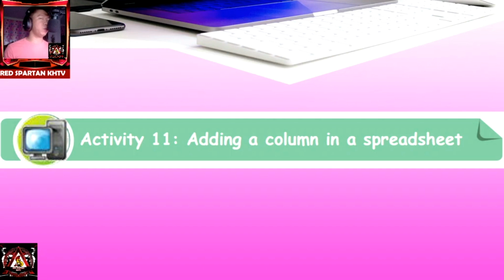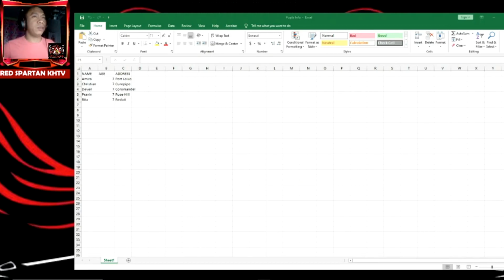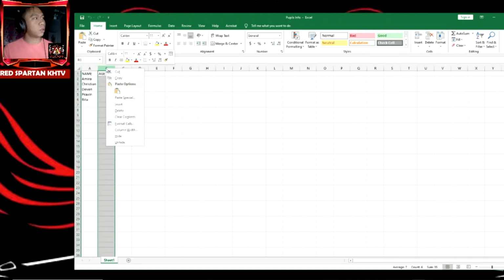In our activity 11, we will add one more column in our spreadsheet. So how are we going to do that? I'll show it to you. So on our activity 11, we're going to add a column in a spreadsheet. So first, I already opened the Excel file, which is the pupils info, and I right click on the column B. So you see the column B, right click, not left, right. Okay, you will see the arrow there. Okay, right click on a column B, and once you right click here, you will see this option, and just click the word insert.